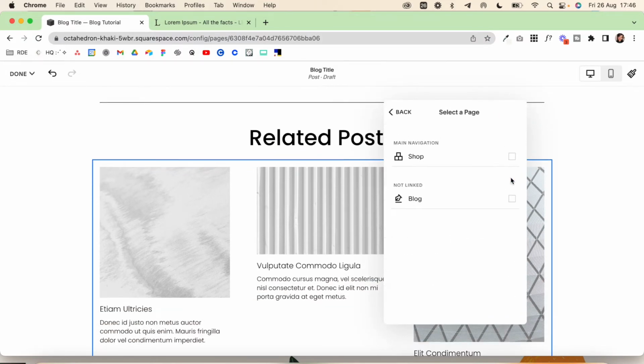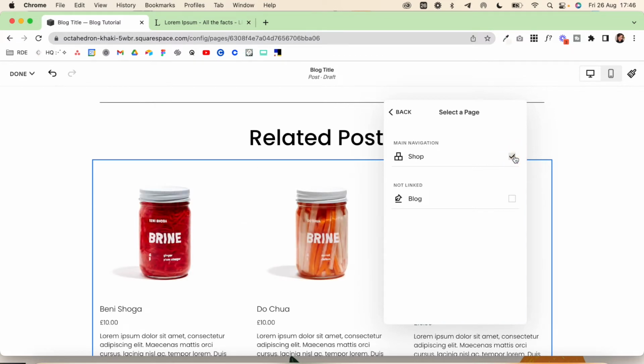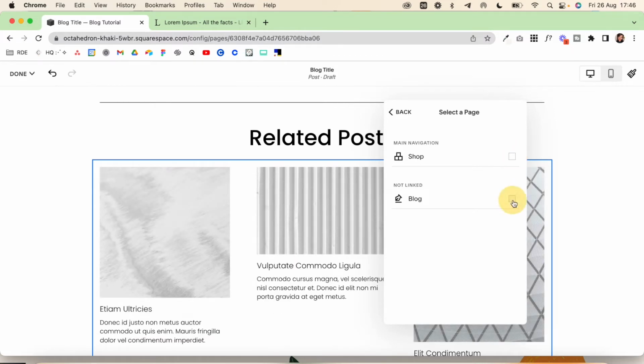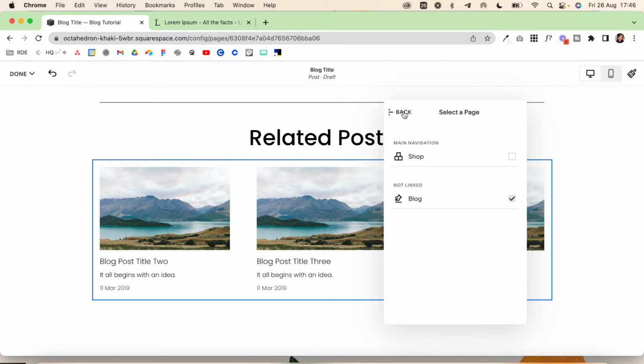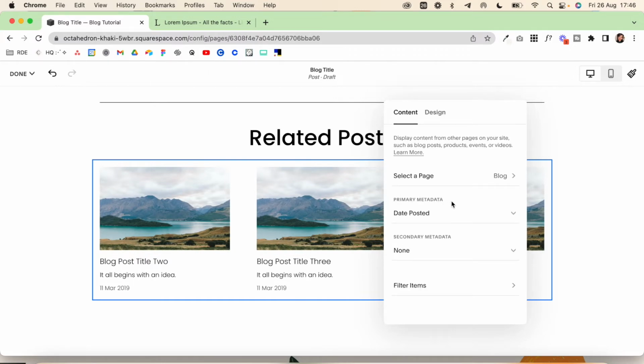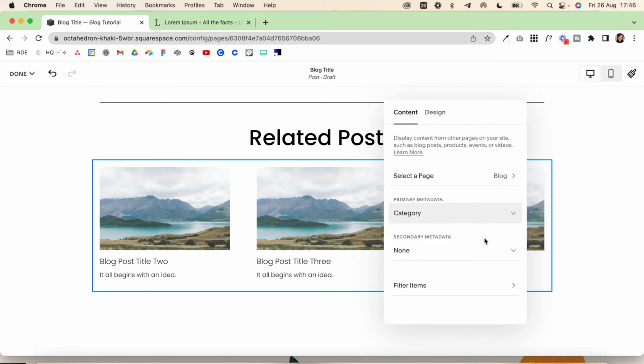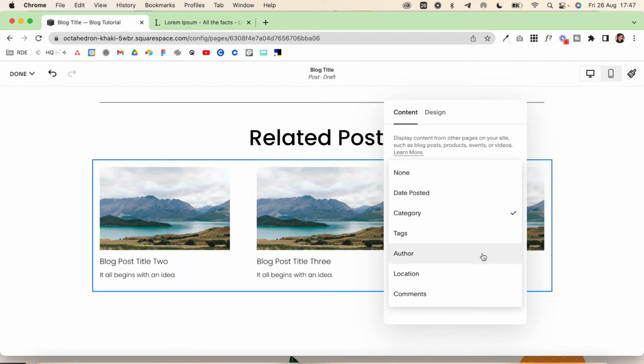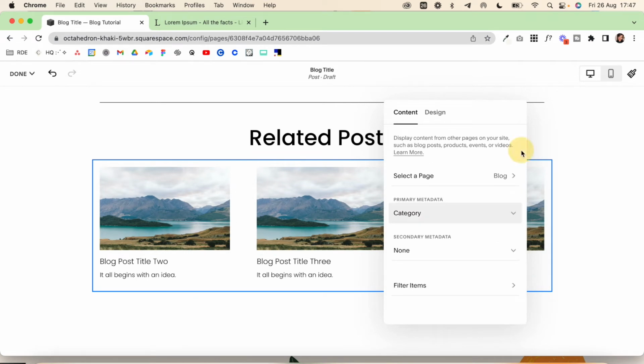And if we pull this over a little bit, you'll see we can now connect this summary block to either a shop or our blog. So if I wanted to put shop products as my call to action, I would click here and link it to my store. We're going to do related posts, so I'm going to link it to my blog. And here you can select the primary metadata you want to show. So you'll see here we're displaying the date, but I usually change this to category. You can also choose tags, author, location, comments, all that good stuff.